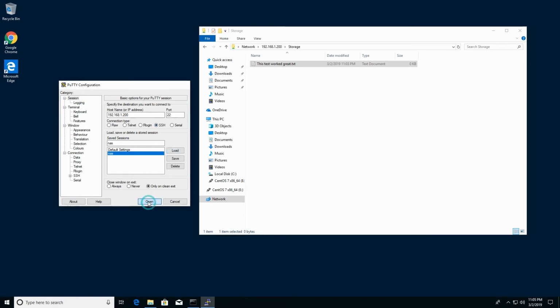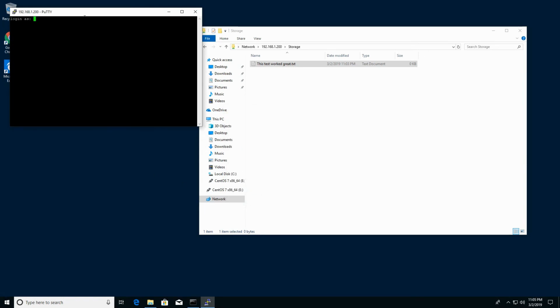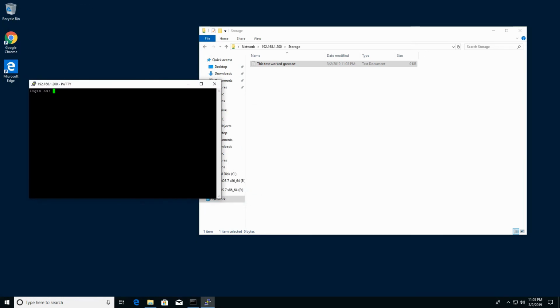So let's open. Notice we get this warning here that the host key doesn't match. So we're going to hit yes, that we know who we're connecting to. We only get this the first time. And we get a login screen. So we're going to log in as our user. We'll put in our password. And see, we're logged into the NAS. And this is how we're going to configure the NAS device from now on.